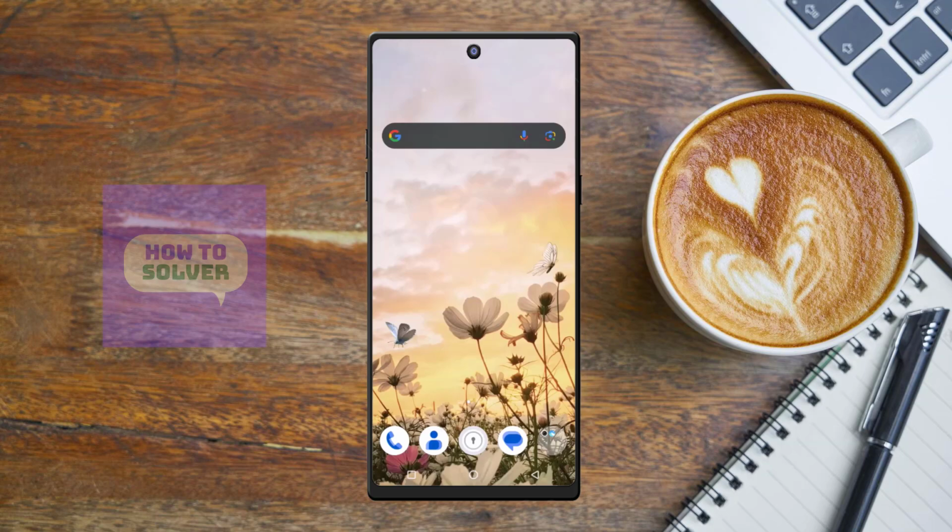Today in this video I'm gonna show you how to display share counts in Threads app.